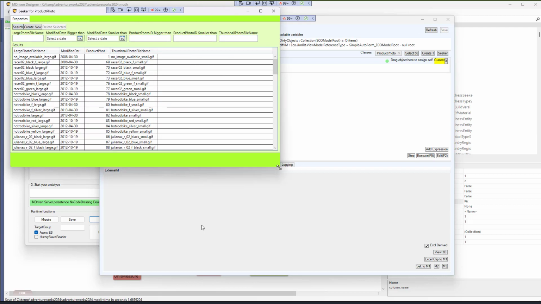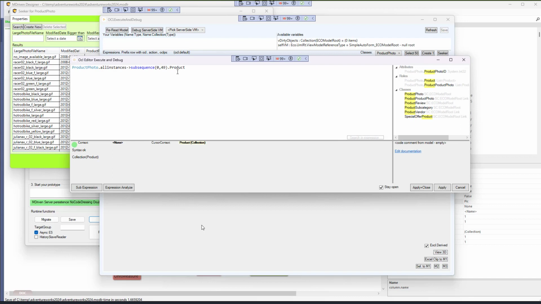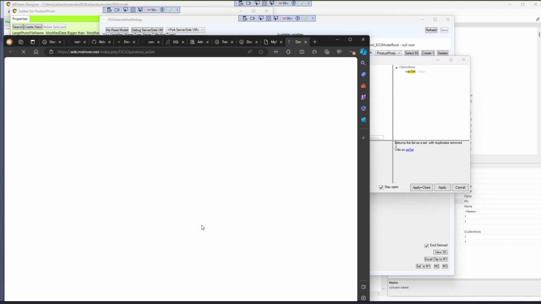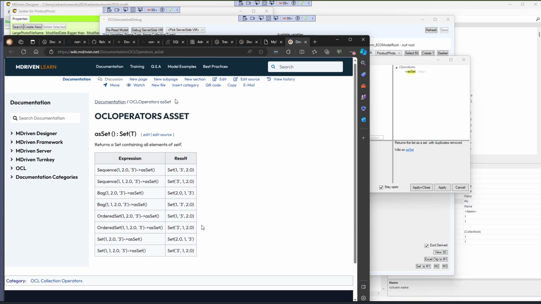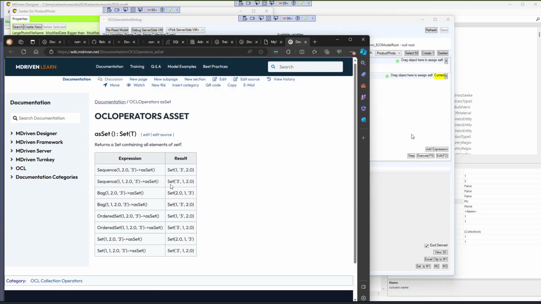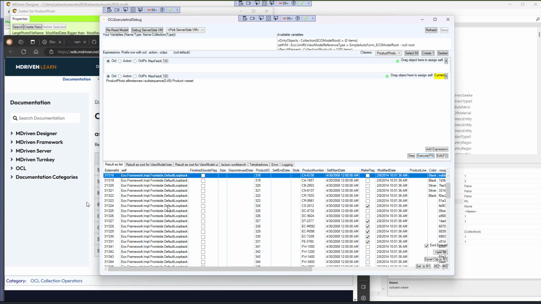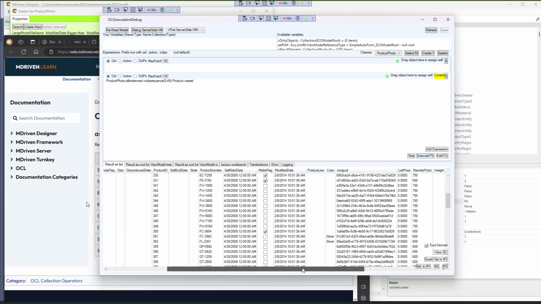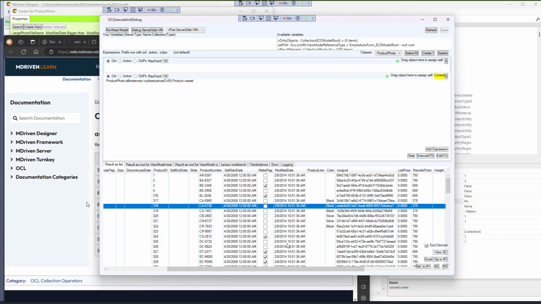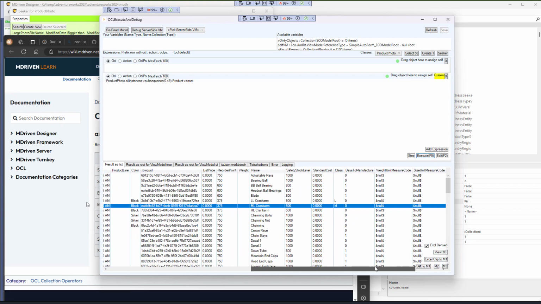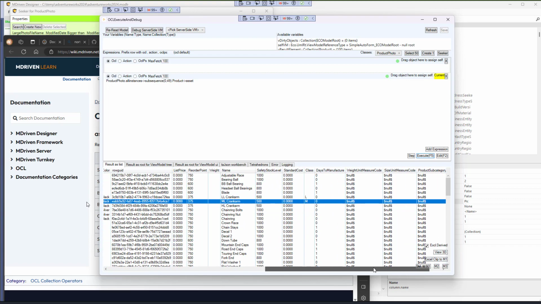Search from all, going the other way from these product photos. I'm going to product and reducing it as a set, so if multiple products have the same photo, it will only show once. And these operators should be explained well on the wiki, and so all of these products should have a product image.